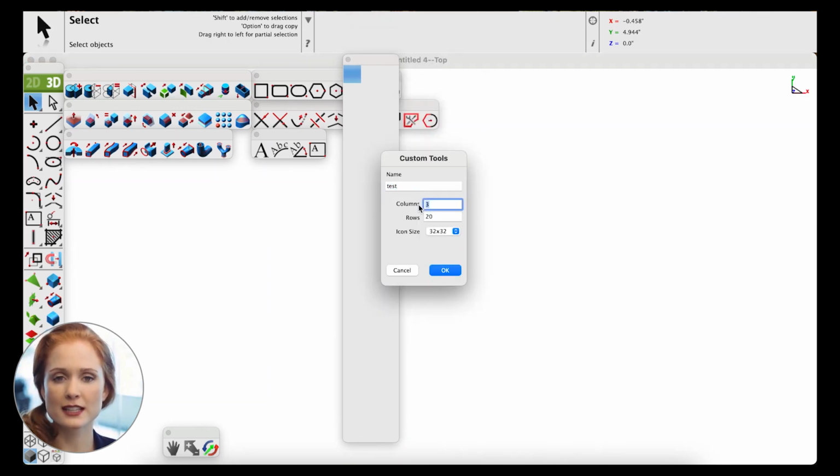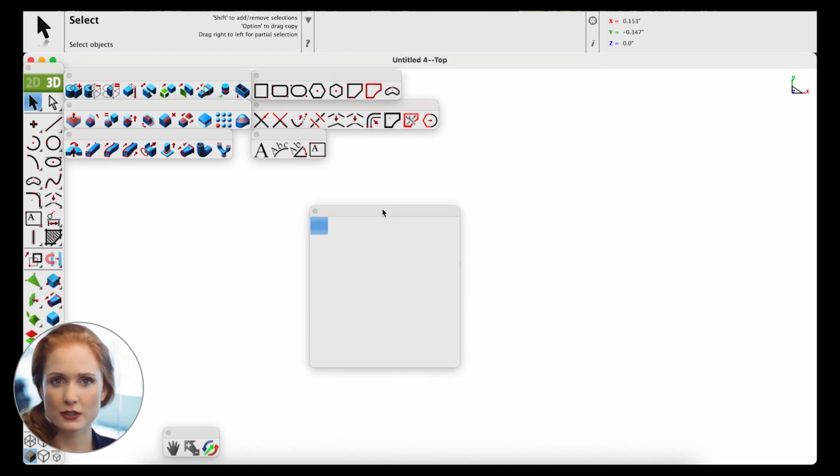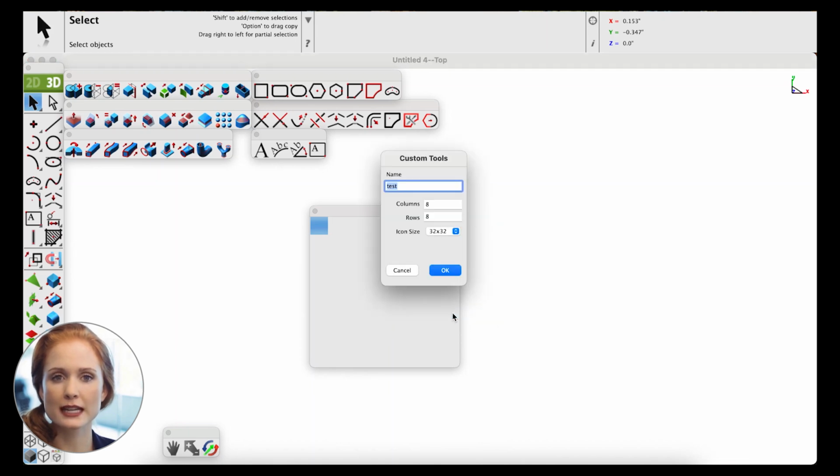You can also adjust icon sizes to improve visibility and accessibility. Right-click on a tool and select Change Icon Size to resize it to your preference. This feature helps maintain a clean, organized workspace tailored to your needs. That's it. You've successfully created and customized a new tool palette.